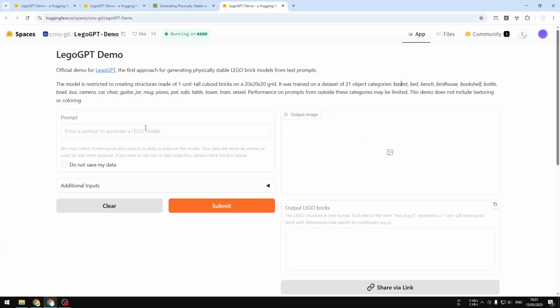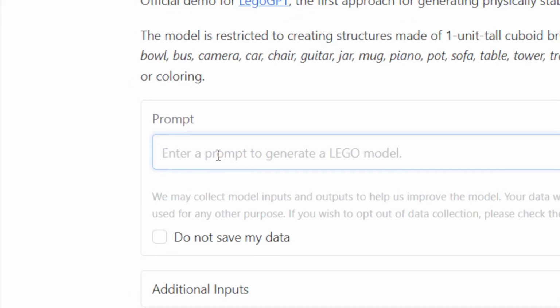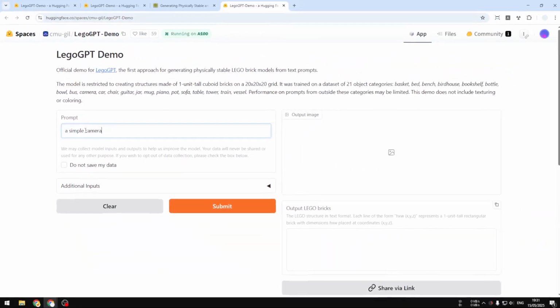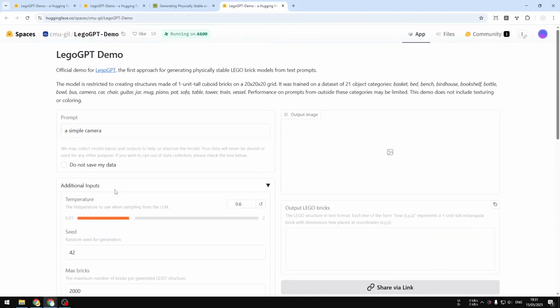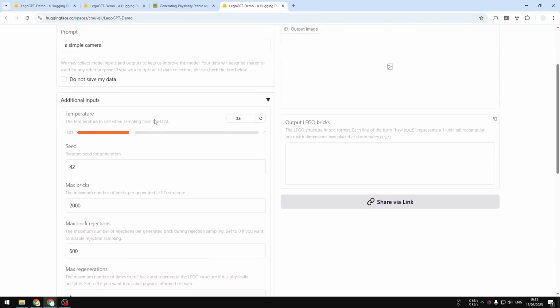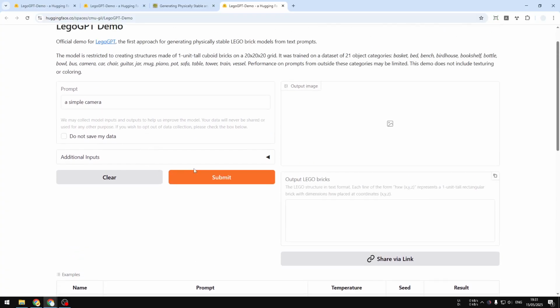So if you want to try creating some Lego object using LegoGPT, you can enter this prompt, or actually you can enter any prompt, but again, it is very limited. So I will try to create, let's say, a simple camera. And then there is additional input. This is basically the setting that you can customize, but I do not recommend changing anything, just use the default setting. And then you can click the submit button.